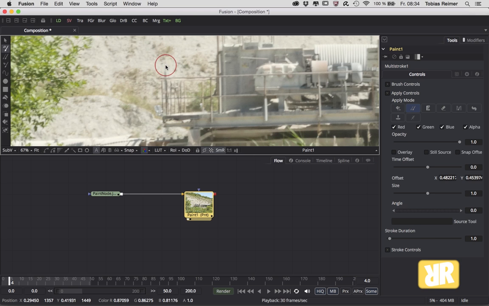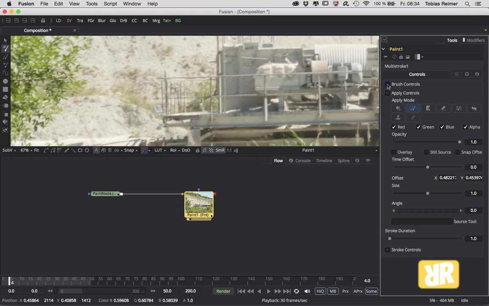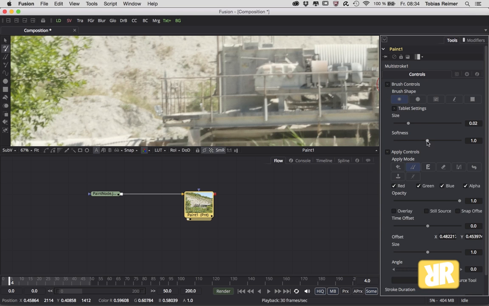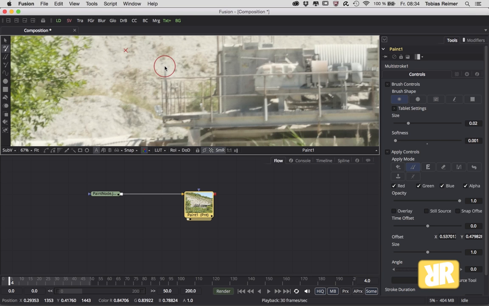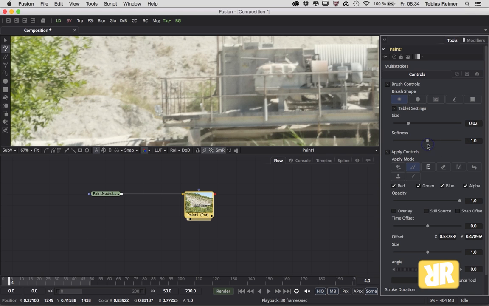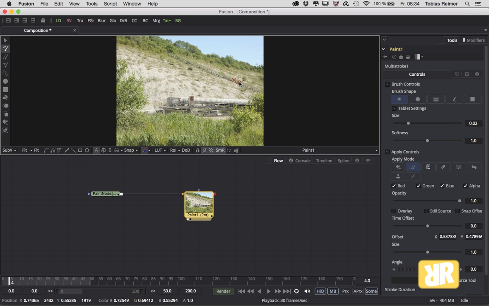Here I am zooming in a little more, and what you can see is that it's hard for me to really get this railing edge right because of the softness of the brush. That can be changed simply by lowering the softness. Okay, something like this. Boom. This looks good. Okay, and that's about it.